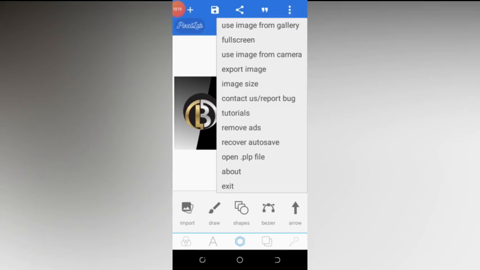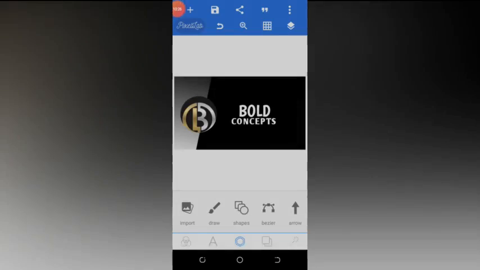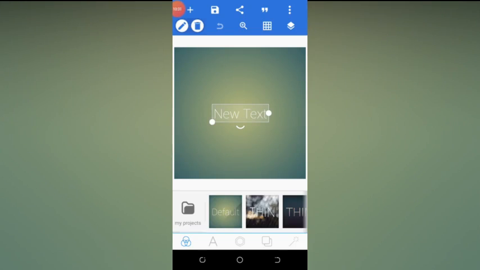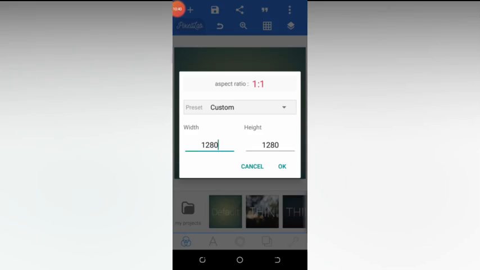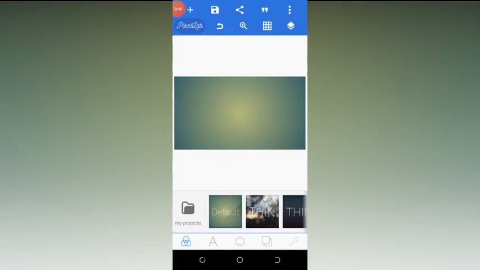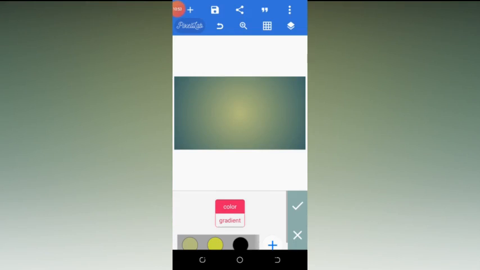So how do you design the back of the business card? Actually, we are done with the front design and we have already saved, so you can create a new page. So I'm going to exit again, and then open the Pixellab, and I will delete this text as we normally do. And then I'll change the image size again to 3600 by 2000. Then I click on OK, and then I click on the fourth one, color, and I change the background to black.